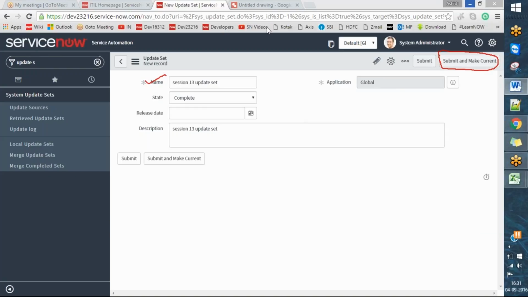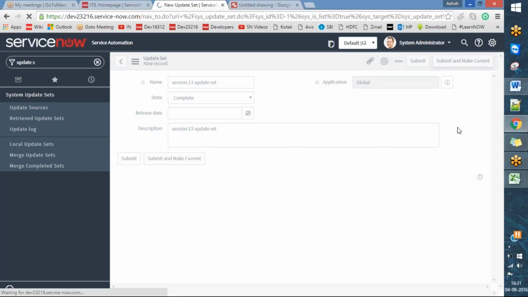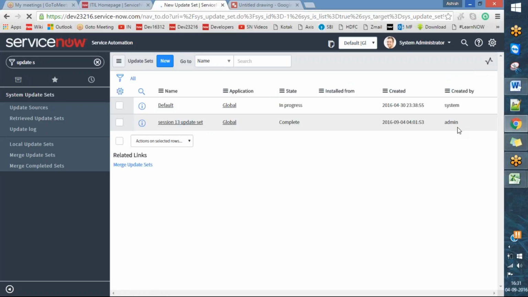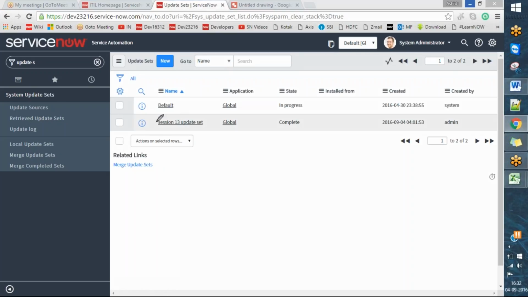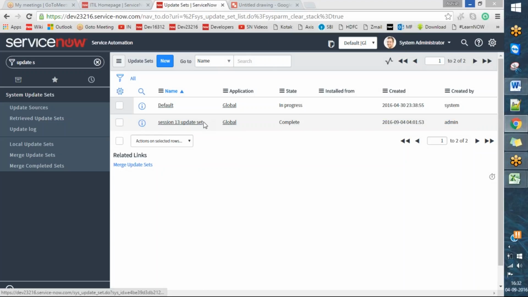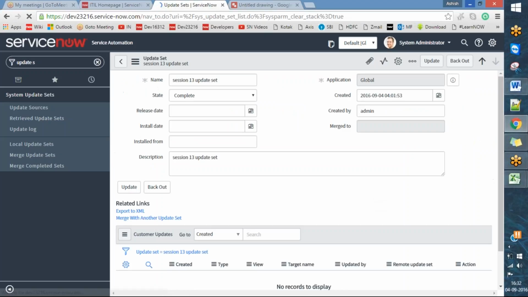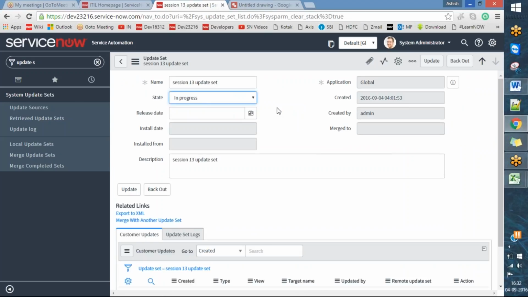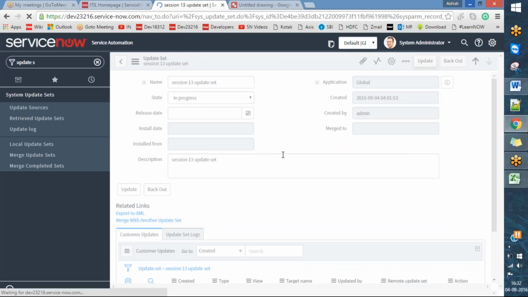Let's cancel it. Now just click on the update and make current. Click on here. Submit and make current. So what just happened? You can see the new update set is completed right now, which we don't want. If you want to work or if you want to capture all your details, it should be in progress all the time. I'm just updating it.